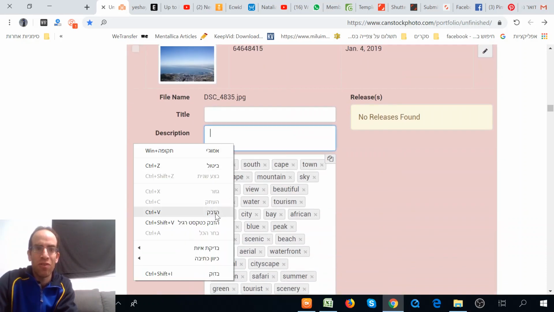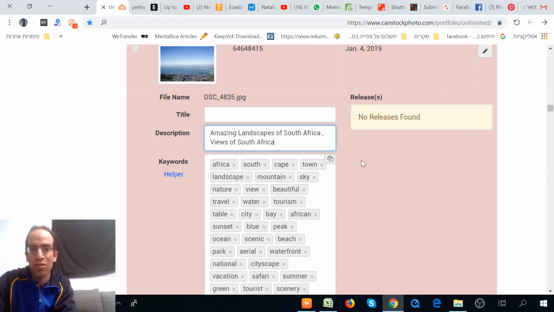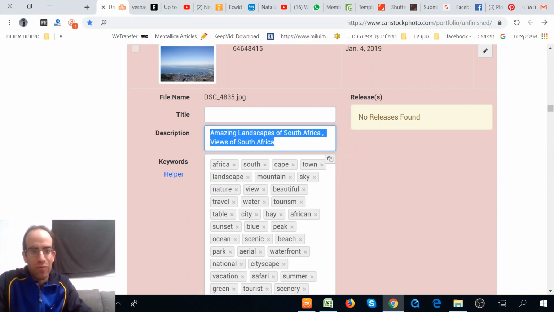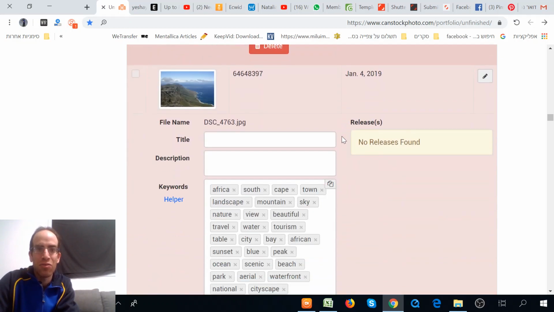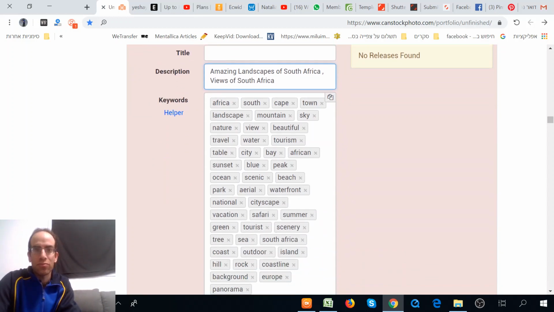So mostly, if you want to sell photos, this is what you're going to do most of the time: upload photos, put in keywords, and put in titles. Whenever you have an Excel file and you work on it, it becomes easier for you. Let's make it look nice.